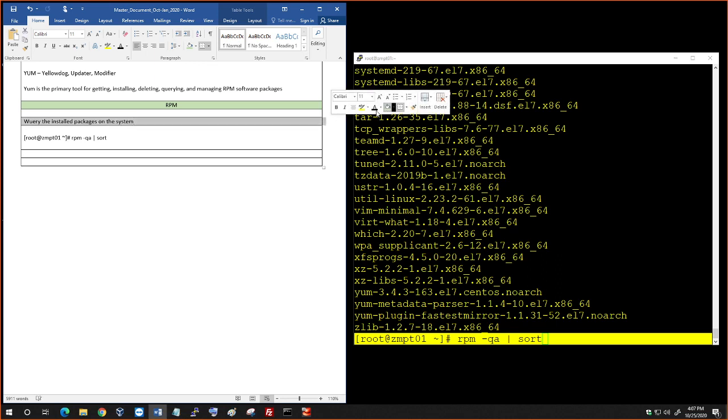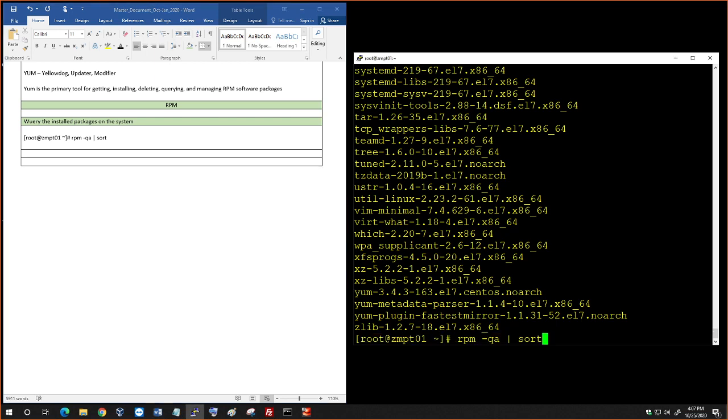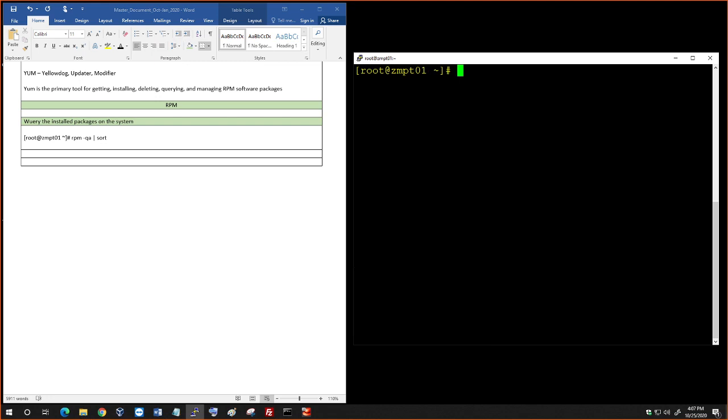Okay, and so the next command is if you want to see the specific detail of information about a package here, right? So over here, how many packages do we have? We have about 306 packages that showed up here, right?